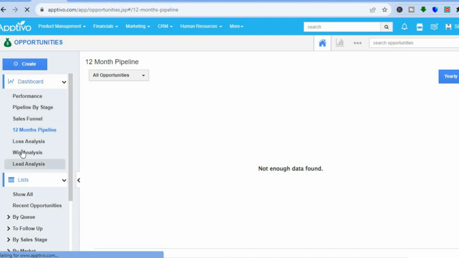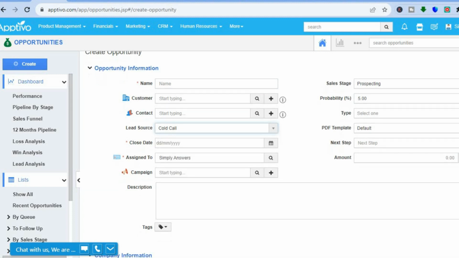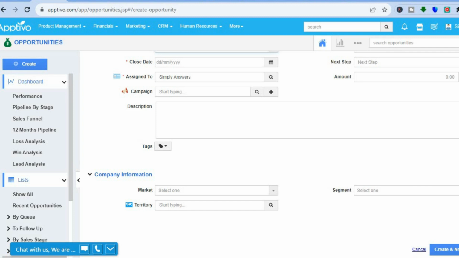To create an opportunity, you'll first need to tap on create in the top left hand corner. Then from there, you'll be able to add the opportunity name. Then you can add the customer information or the contact information, and you can add the lead source also. Then you'll scroll down and you'll fill out the rest of the information. Once you have done that, you'll tap on create in the bottom right hand corner, and you have now created your first opportunity.